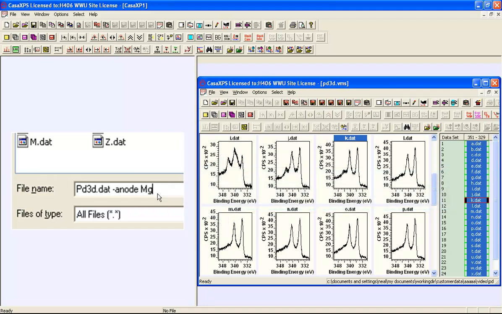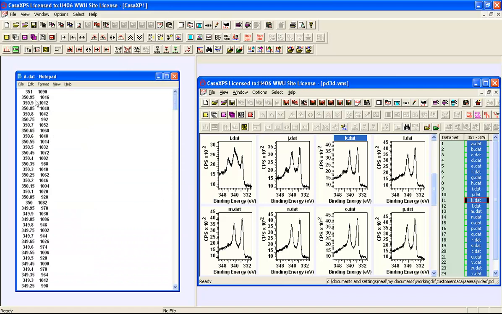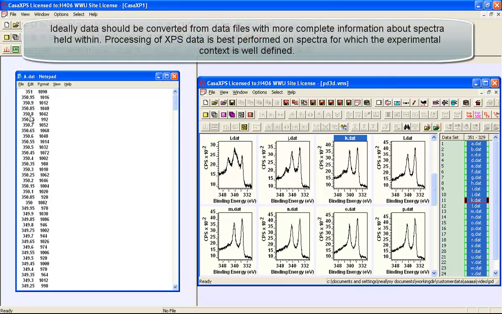And when they're converted, the two columns of data that represent the binding energy and the intensity, and these are all at a uniform increment in the binding energy, are then read, and each file within that directory is entered into a new VAMAS file, resulting in a set of data that can be processed as a unit within CasaXPS.